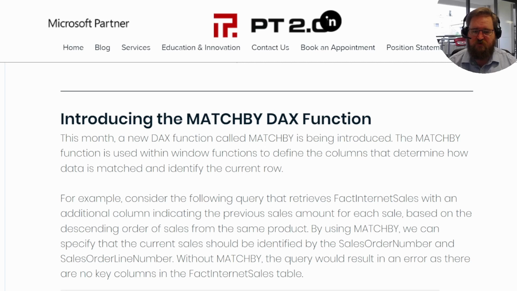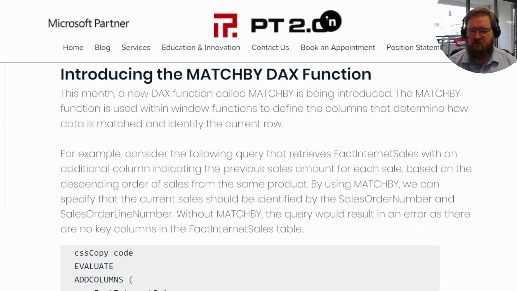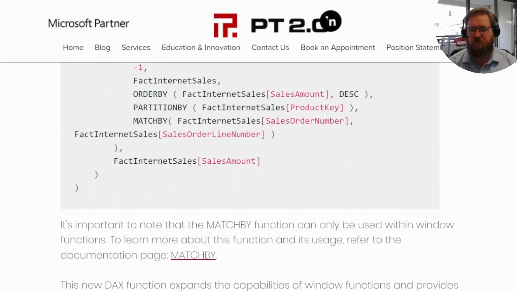There's a new match by function to allow better matching. We've got a bit of a description around that, including a code snippet from Microsoft.